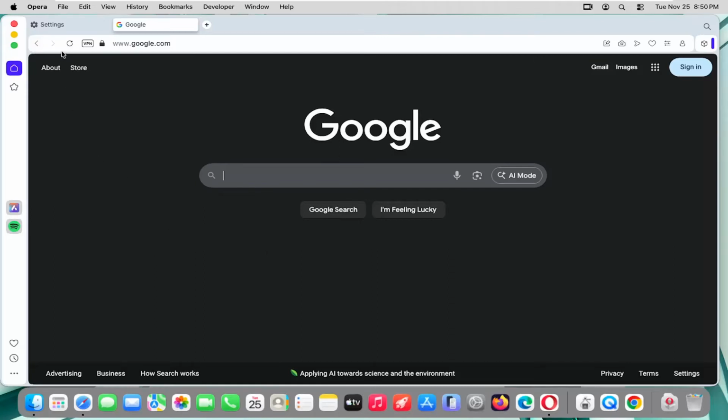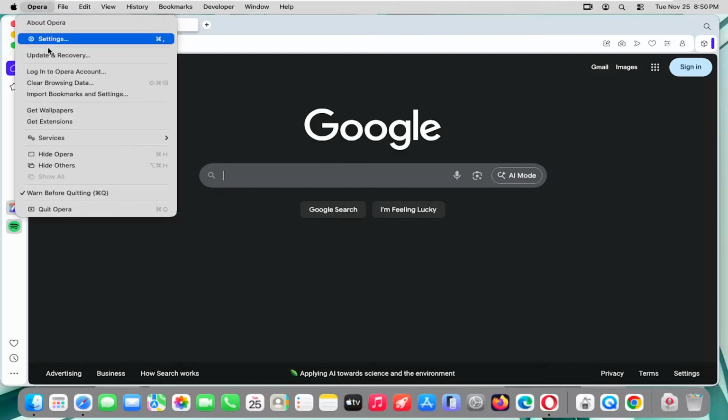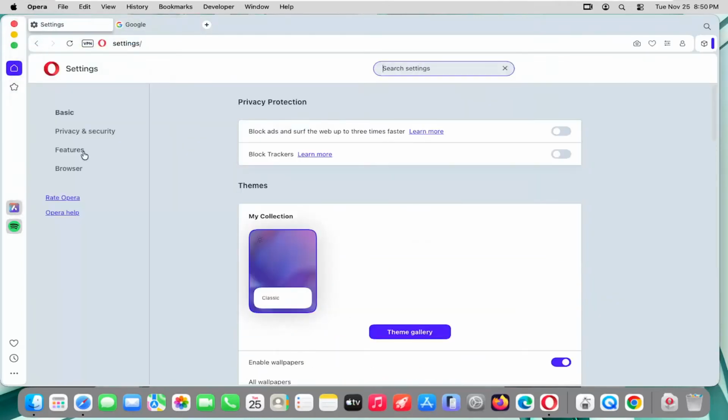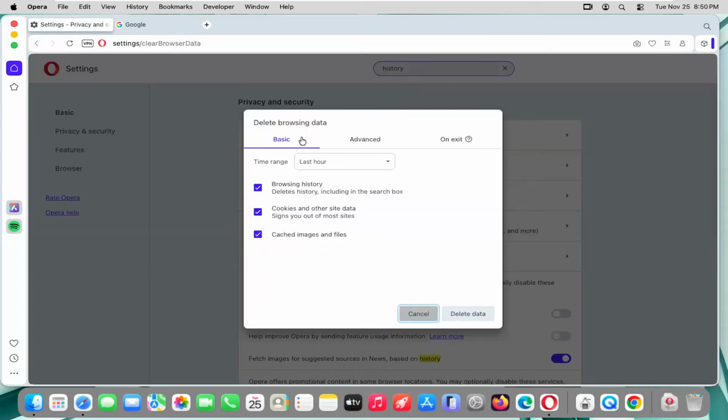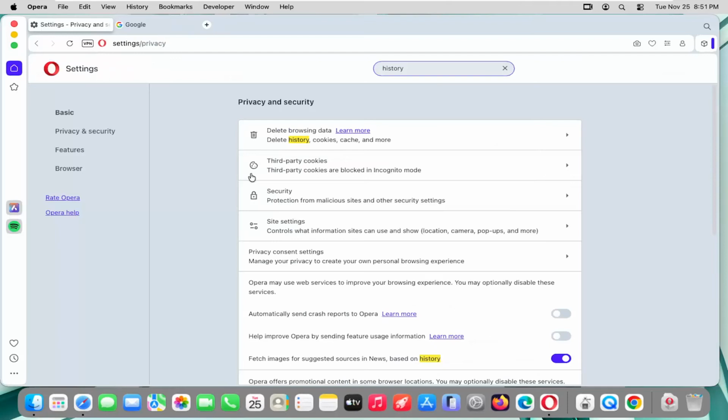So all you have to do is select the Opera button up in the menu bar and then select where it says Settings. In the search settings field up at the top here, you want to type in History. Where it says delete browsing history, go ahead and select that, and then you can adjust the time range for whatever period you want. Select browsing history, and then select delete data, and that's pretty much it.